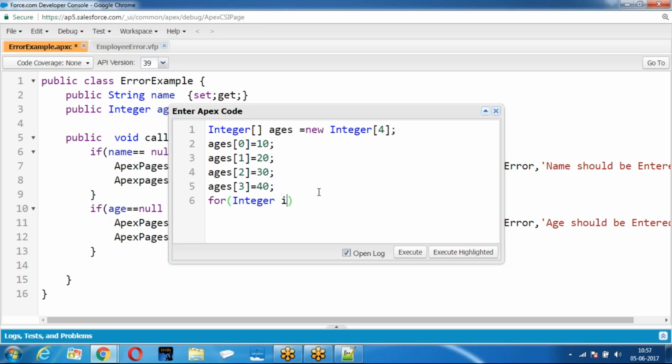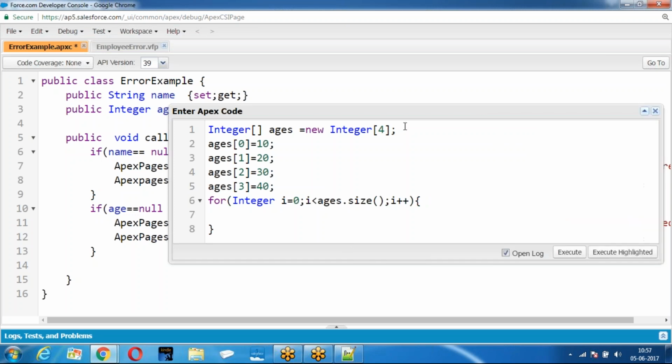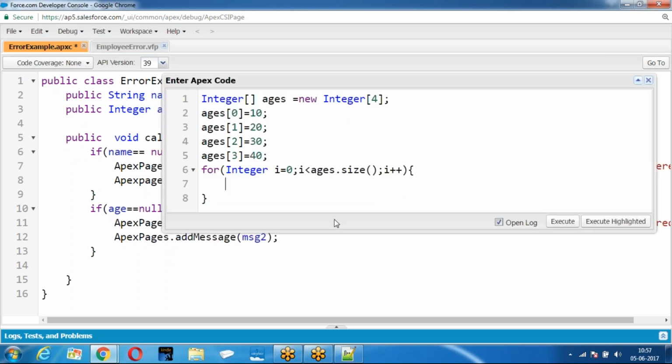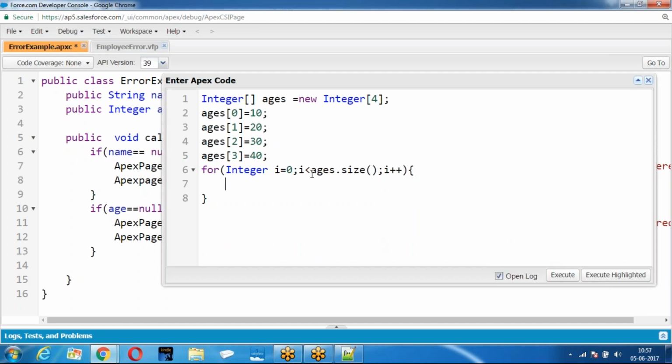Integer I equal to 0, I less than ages dot size. When I say ages dot size, how many elements are there in ages? There are 4 elements. So when I say size, number of elements in the array, there are 4. So I equal to 0, I is less than 4, I plus plus. So what I am doing? Trying to print system dot debug.